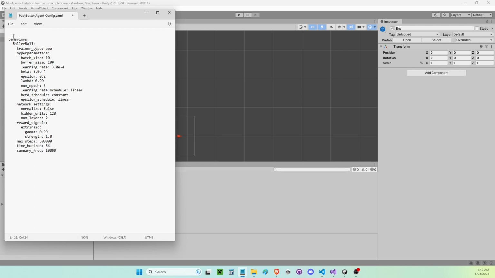So right here, the first thing is the behaviors. You need to change this behavior to be whatever the name of your behavior is. In my case, it's just push button. And now the batch size, I like to change this to 256 and the buffer size to 1024. So the max step right here is the number of steps before the training will just stop. And the summary frequency is the number of steps before it will give you the mean of the reward, the average reward.